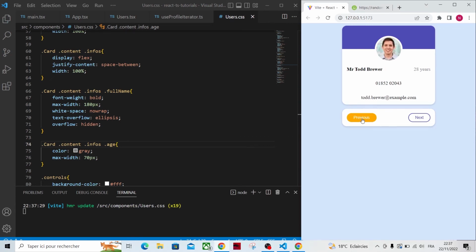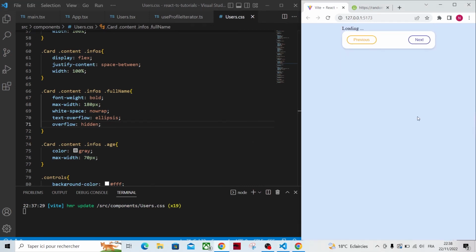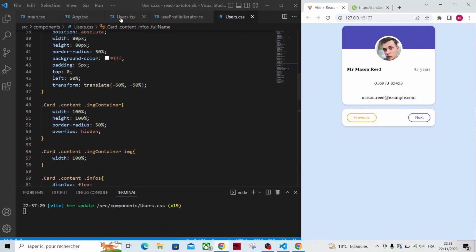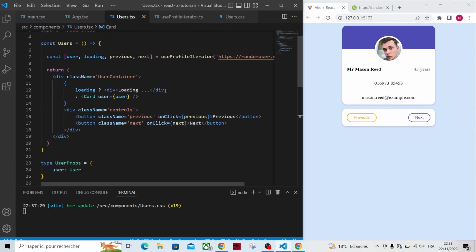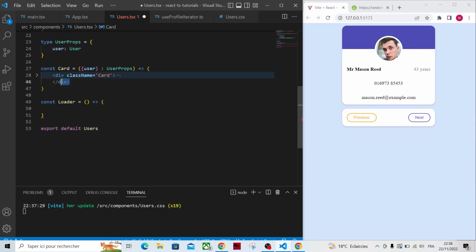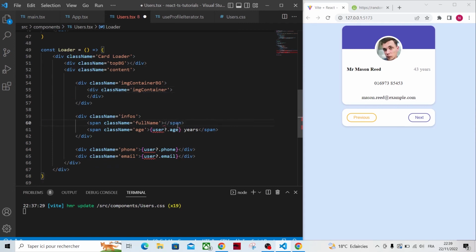The last thing I want to do is to add a loading animation when fetching another user, because it looks bad right now, as you can see. For that, go back to users.tsx component and create a loader component. Inside of it, we will return the same JSX of the card component. And by the way, I have created a full video on how to create a skeleton animation. The link to that video will pop up right now somewhere at the top corner.